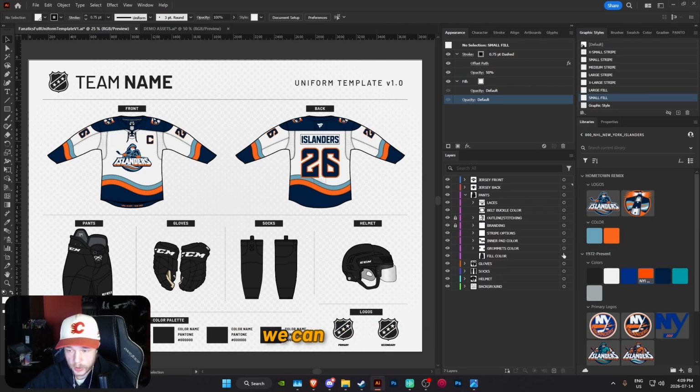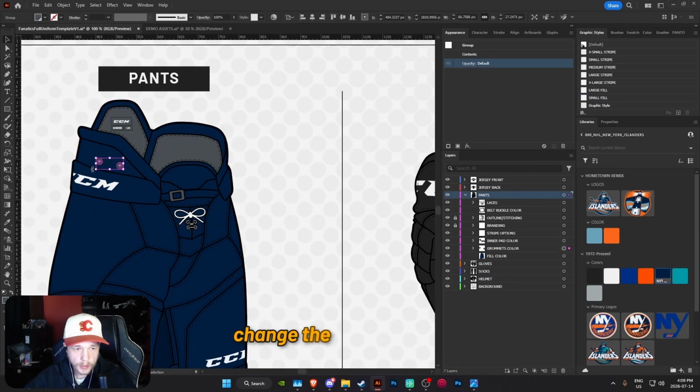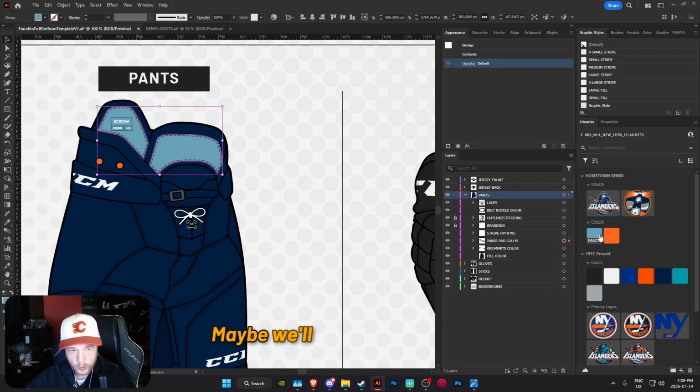We'll go into the pants, we can do the same. Change our fill color here. Change the grommet color, which is going to be these little circles here. Change our inner pad color to whatever we want. Maybe we'll go with the ice blue.